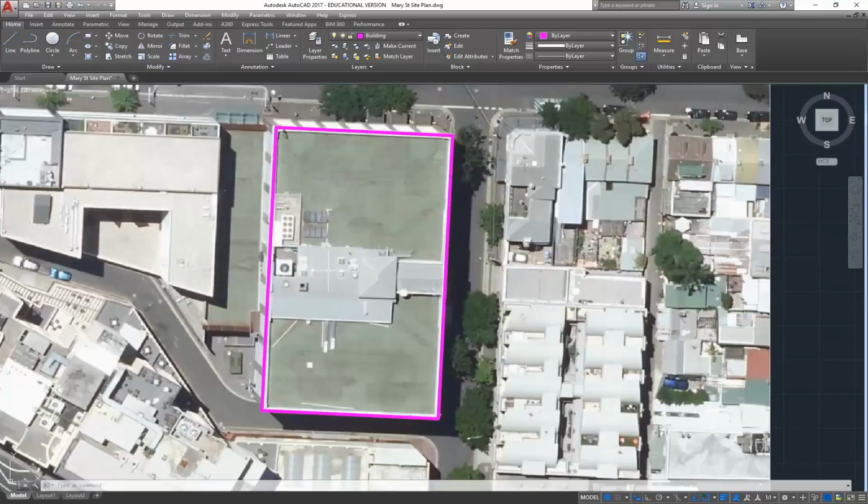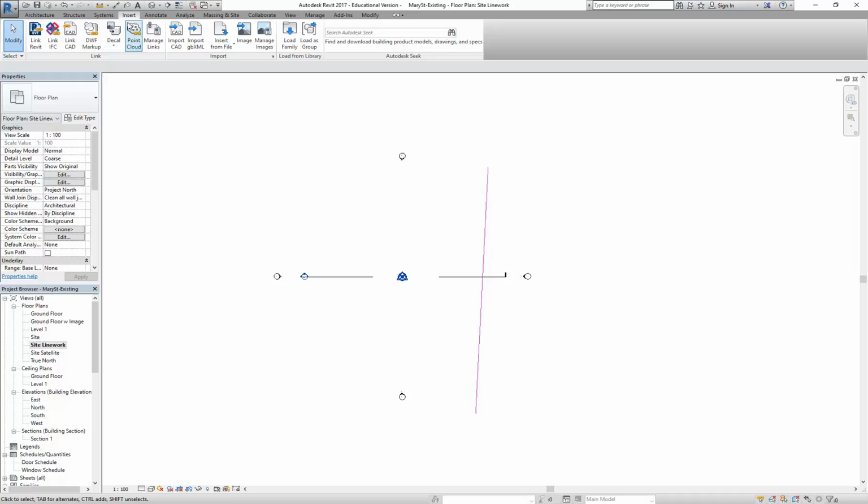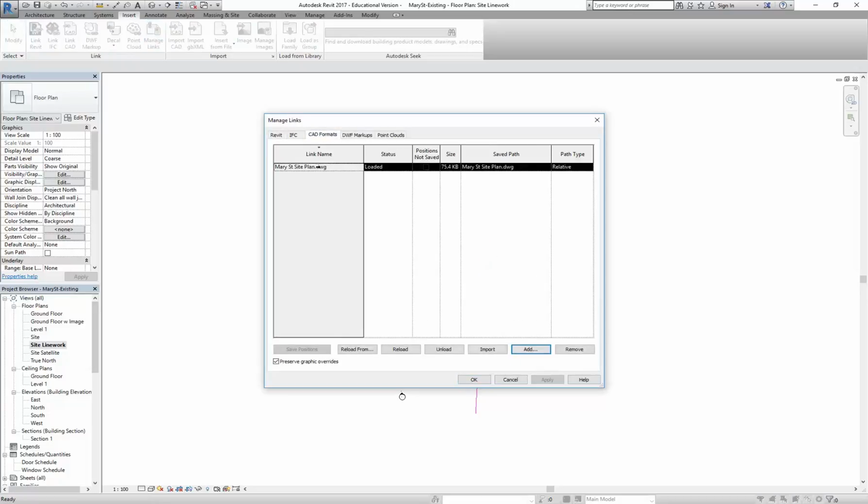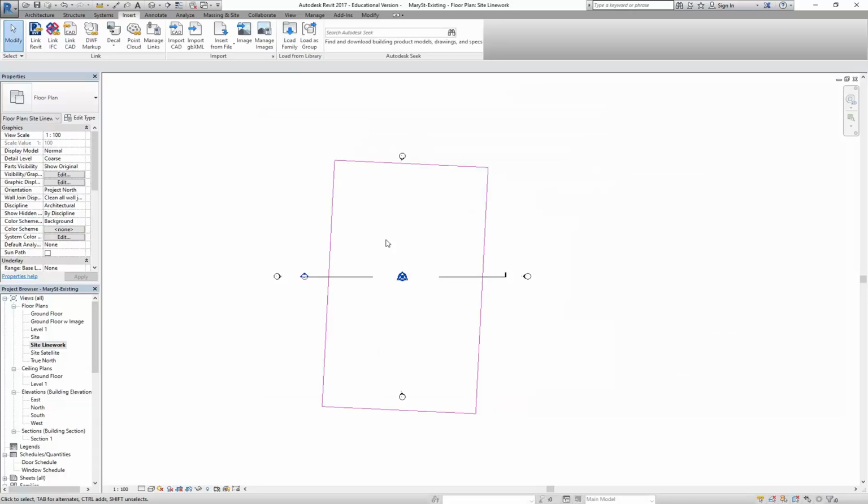So maybe just to go through the process, I'm going to save this file and then come back into Revit. On the Insert tab, go to Manage Links, CAD Formats, select the file. Every time you want the change, you've got to save it. So here, if I click this same file, reload, you'll get used to doing this because you'll do it all the time. Click OK, and now I can see the rectangle.